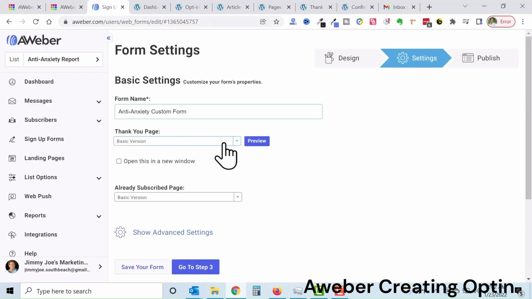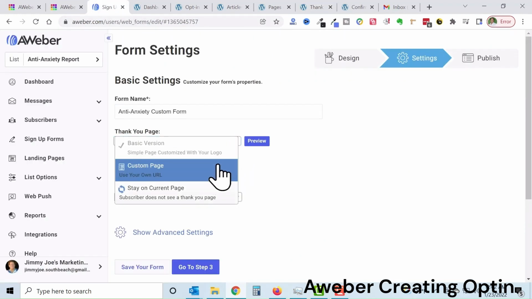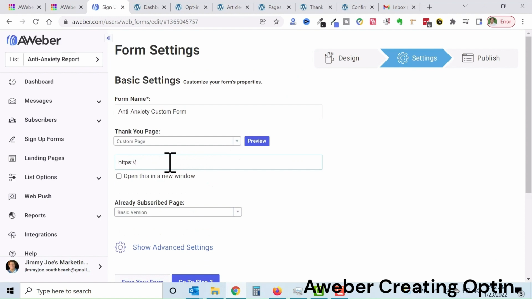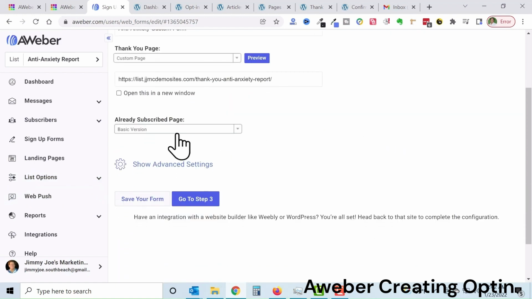So I'm going to go back here. We don't want the basic version. We want the custom page. I click here. It puts the HTTPS in there. So I'm going to backspace, Control-V to paste on a PC, Command-V on a Mac. I don't need to open it up in a new window. There's no real point in that. I'm just going to leave the already subscribed page as the default basic version.